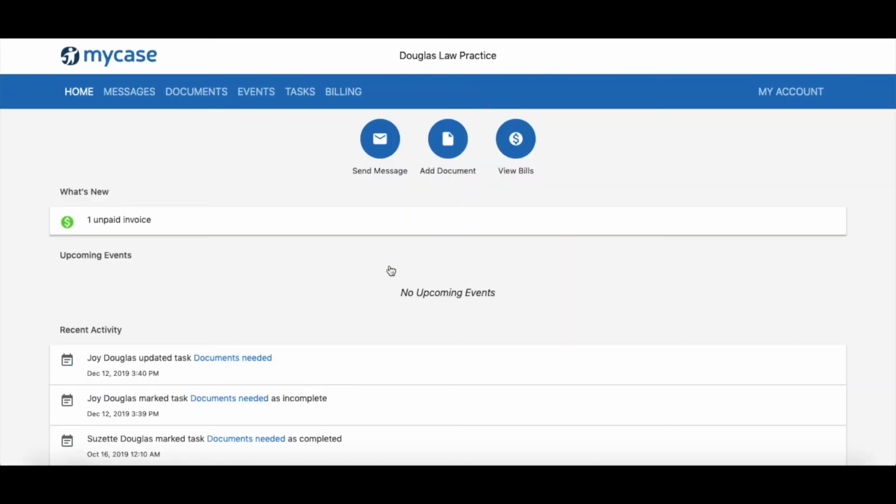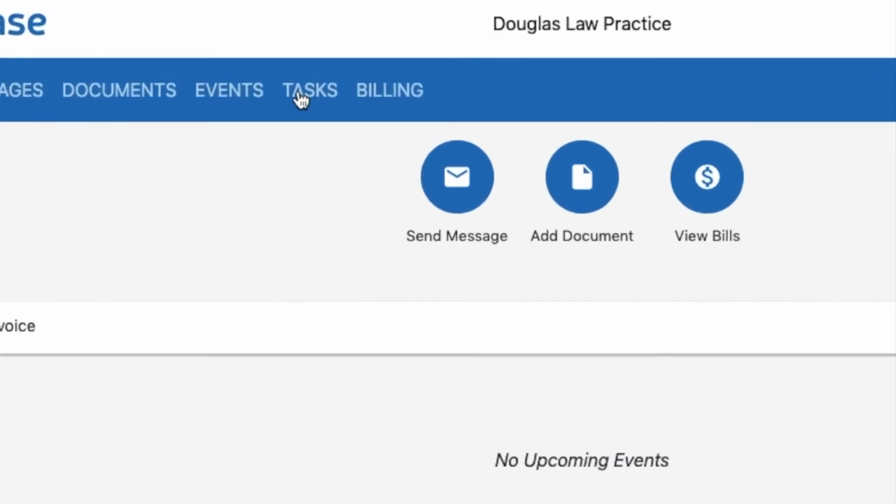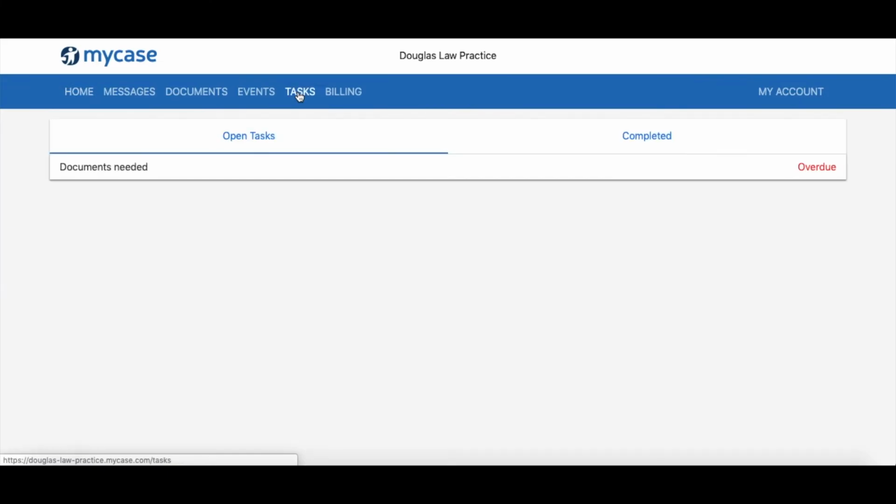Once you've logged in, you will see this home screen that details any updates from Attorney Douglas. As we can see, there were some documents requested from our office and one unpaid invoice. In order to see what documents are missing from the office, we want to go to the Task tab. Any overdue documents or tasks will be detailed under the Open Task, so we can see that there are documents needed.